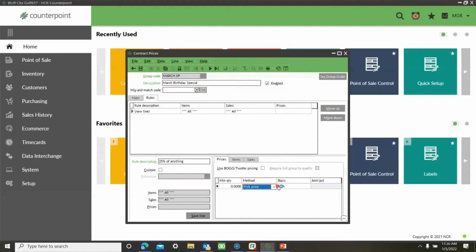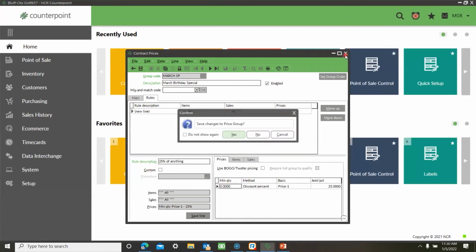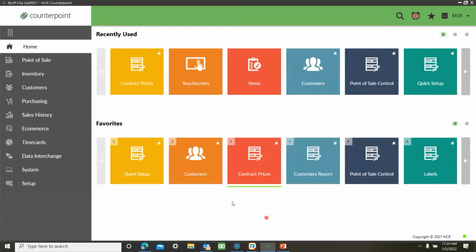Down here, I'm actually going to say this is a discount percent based on price one, and it's a 25% discount. So again, when you select a customer with a March birthday attached to that customer record, as you're ringing that sale, Counterpoint's going to automatically discount everything on that sale 25%. So super good reason to leverage profile fields.